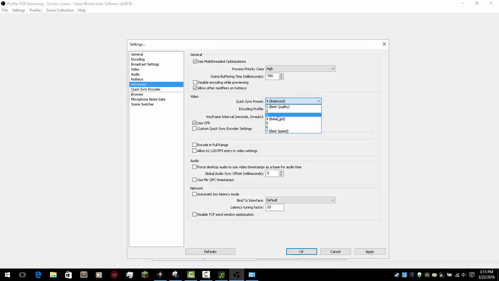It depends on what kind of computer you have, how it renders, how good your QuickSync is, everything like that. If you have a bad Intel video card or GPU, keep this at balanced. Mine's pretty good. I want 3, which is, I don't know what fraction that is. It is 3/7 of the speed and quality.